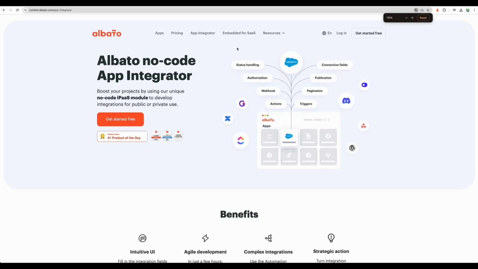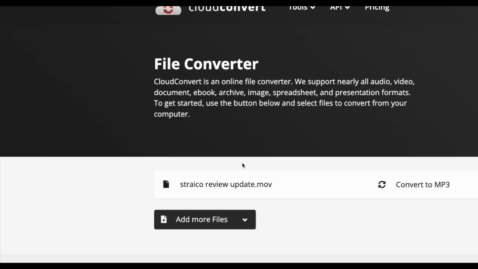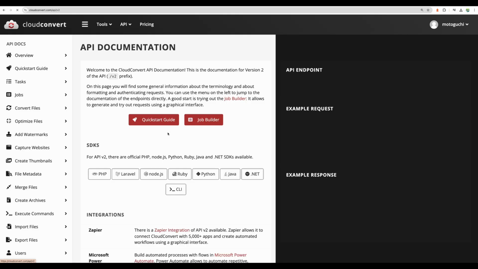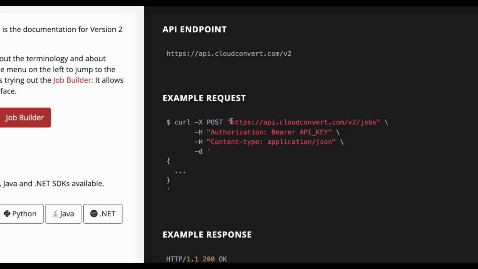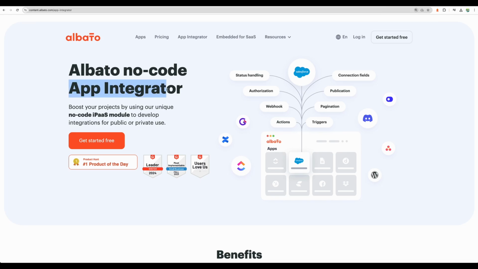And another interesting feature, the so-called App Integrator. Just an example, I'm using the Cloud Convert website to get audio files for my review recordings, and this website provides API. So it has API documentation to convert files and perform other tasks. For example, first we will need to do authorization. And if the tool of your choice provides API, you can automate that using Albato, using App Integrator.